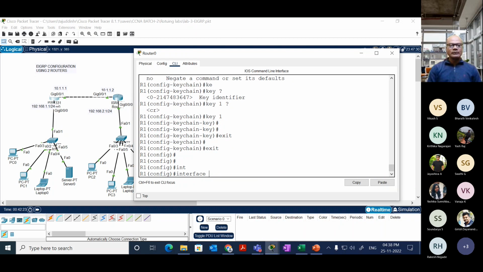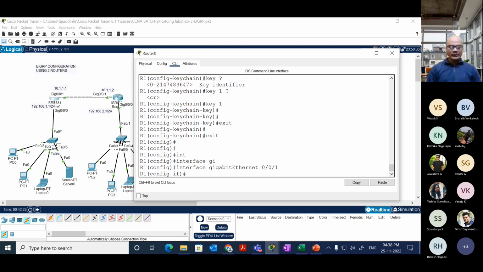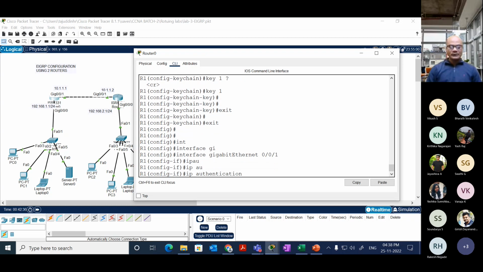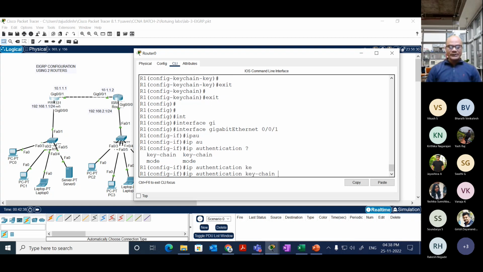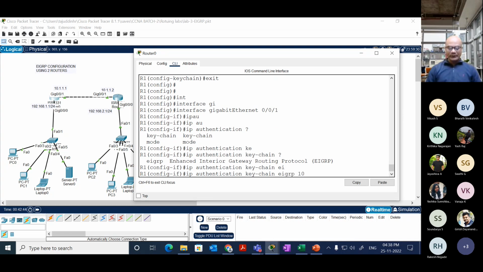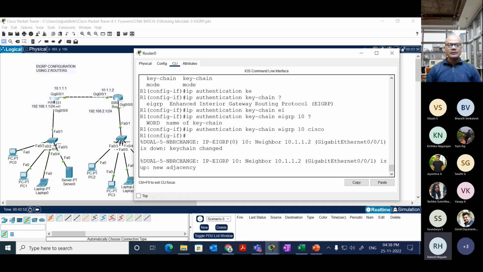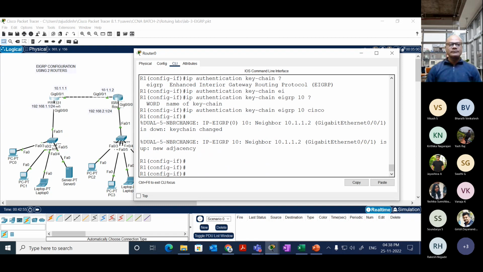Then what we have to do is go to the interface, from where we are getting the updates, GigabitEthernet 0/0/1. Then IP authentication, question mark. Key chain for which protocol? For EIGRP 10 we have given. Then key chain word, I will give Cisco. You can see the adjacency neighbor has been changed. Key chain change, it is down.